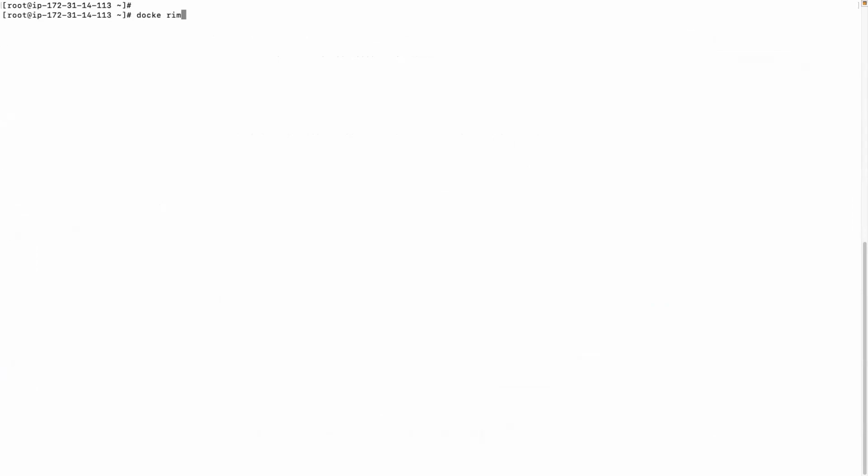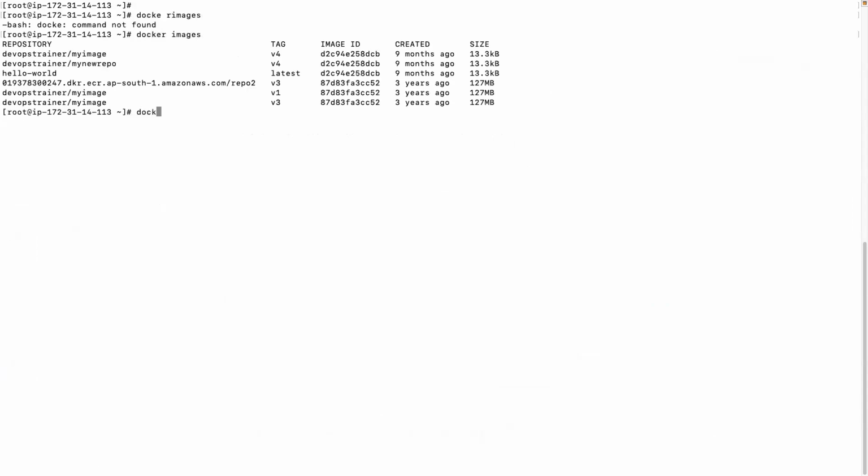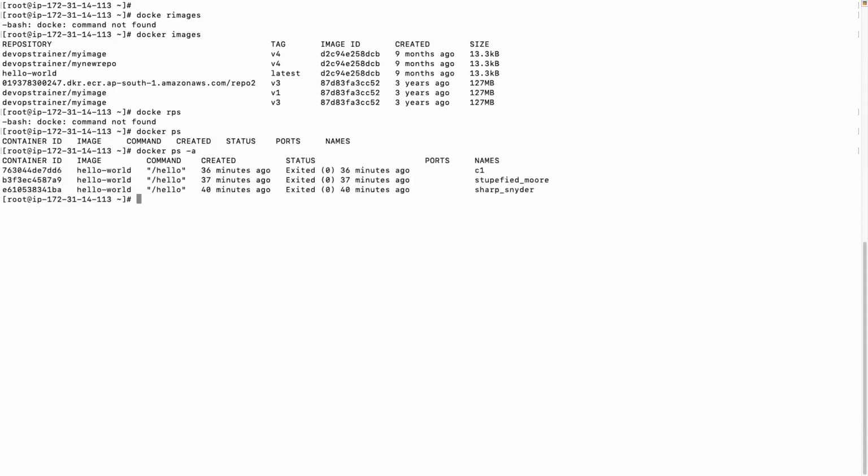Okay, these are the images and these are the containers. So, yeah, no running containers are there. All the containers are stopped. Now my point is, okay, they are getting stopped immediately. But in real time, I may have to keep the container running, keep the service running, right? How do we do that?